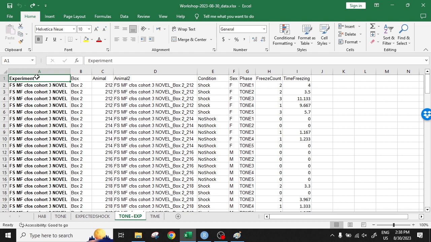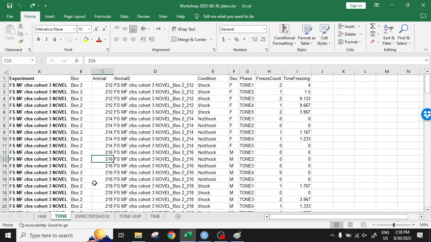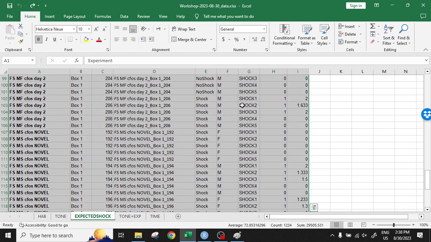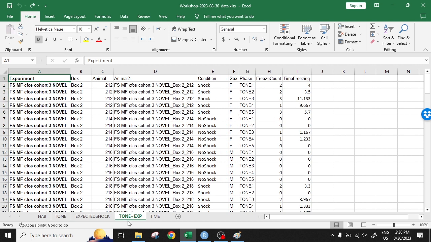So this is the data set that I'm going to work with today for exploration, just because it's the simplest. But then additionally, I've split it up into 2 other sheets. The tone only sheet, this is just that 8 seconds of tone. Okay? And then the expected shock is just that final 2 seconds, and you can see there's a phase: shock 1, shock 2, shock 3, shock 4, shock 5. Okay. Cool. Great. So I'm just going to look at the tone plus expected time, because it's the sum of that whole thing for each of those.